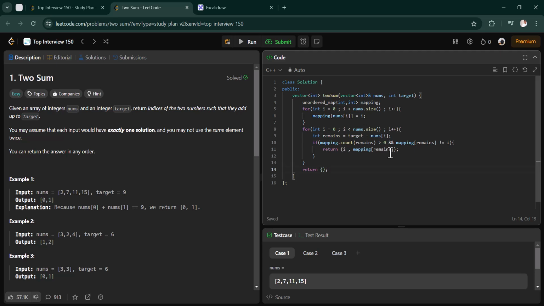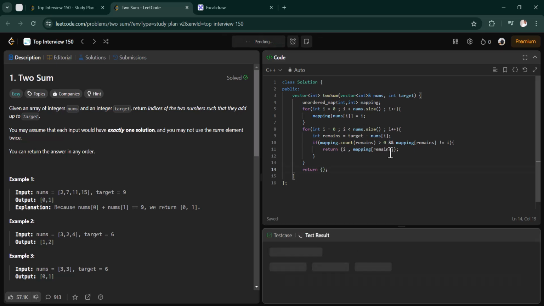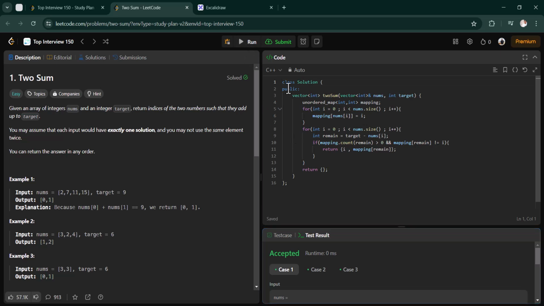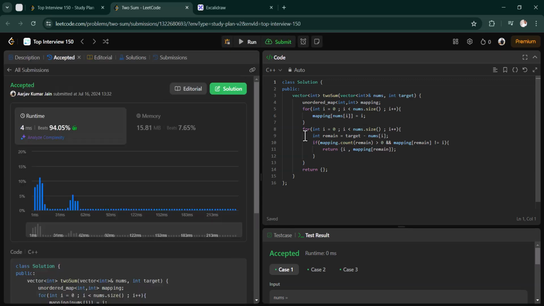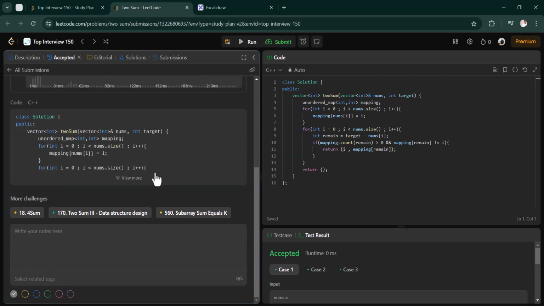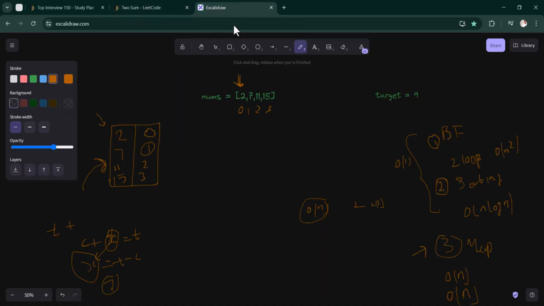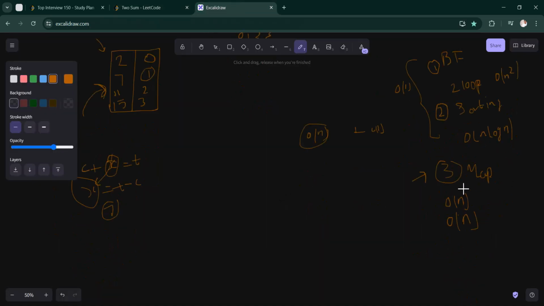Now let's run this, and yes, it is accepted. Now let's just submit and check. Okay, it is submitted successfully. So regarding its complexity, we have time and space complexity equal to capital O of n: linear time complexity, linear space complexity.